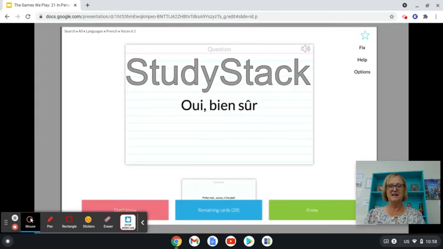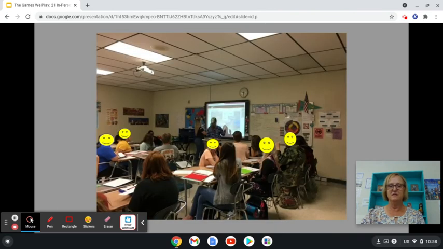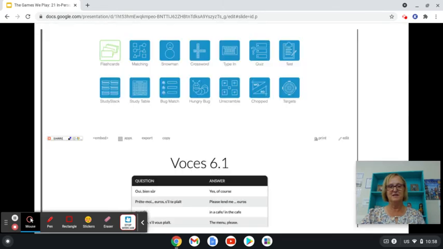So Study Stack, I highly encourage you to check out Study Stack. You can type in your vocabulary list, and then you can play all kinds of games from the same word list that you typed in, and you don't have to retype them. It just works for, I think, 8 different games. So here's a match game that they're playing. Here are all the different options.